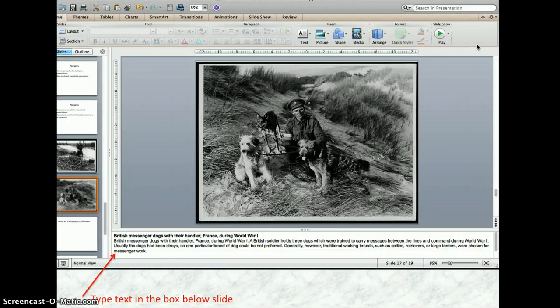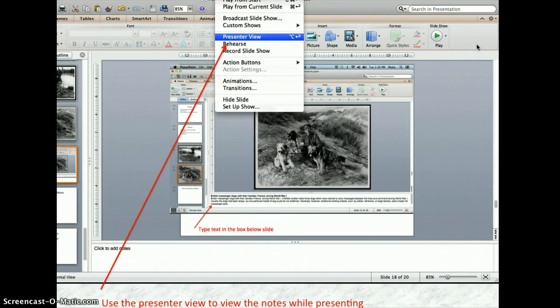A really good way to use photos with PowerPoint is to add the presenter view with comments, and if you have two screens, you're able to view the writing as you're presenting to help give you some cues as to what to say. To ensure that you're using the presenter view, in the slideshow menu, you will click on presenter view, which will ensure that you can view the notes while presenting.